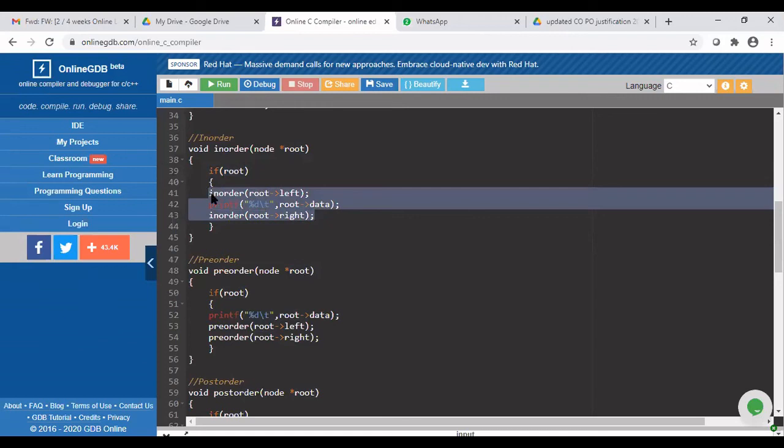The first statement is process the left subtree. Process the left subtree means again you have to traverse and print it, so you have to call the same function again. So I'm calling the same function inorder, but now I'm not going to pass root as the argument because I want to process only the left subtree. I need to send the address of the left subtree, which is available in the left pointer of the root node. So I am writing root arrow left as the argument to this function.